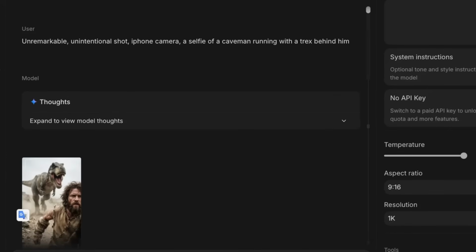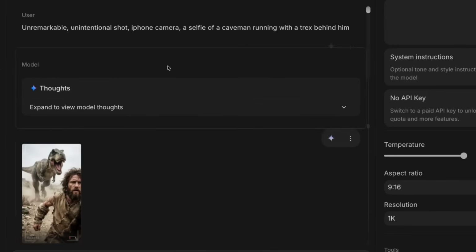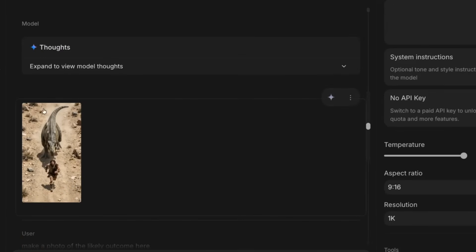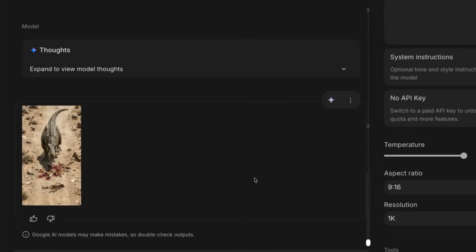If we compare it to the Nano Banana Pro, there are times where it comes off really good and there are other times where it's not quite as good. This is one of the ones that I showed from the original Nano Banana Pro video, where I asked it for an unremarkable, unintentional shot, a selfie with a caveman with a T-Rex running behind him. That certainly looks the part there. Ask it for a top view, we certainly get the top view. I ask it for what's going to happen next, and it can logically work this out.